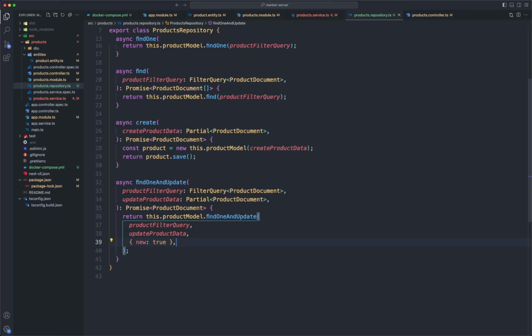And this findOneAndUpdate method will allow us to update any or all properties of the product without needing to provide an entire document. That's one advantage of using MongoDB.